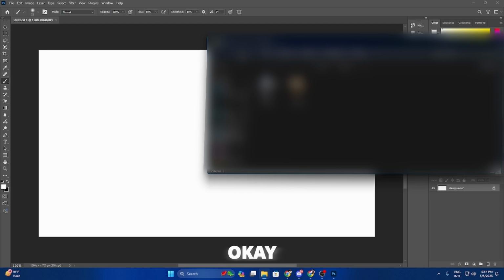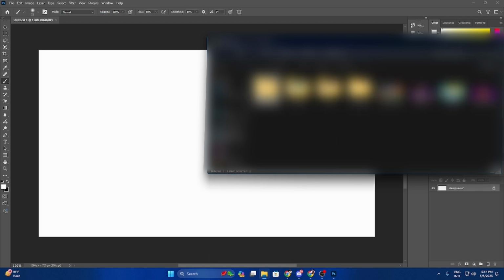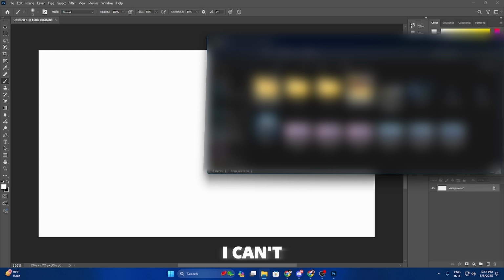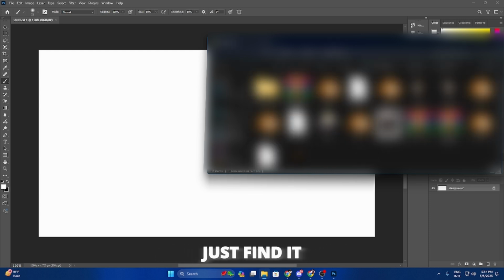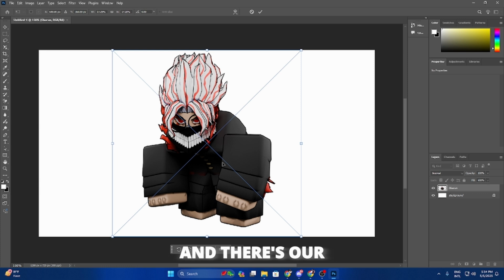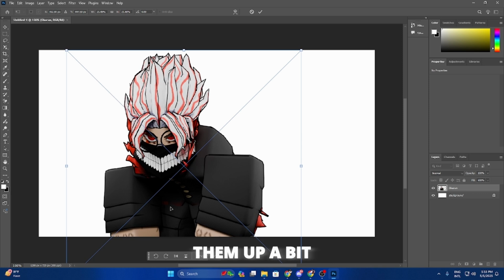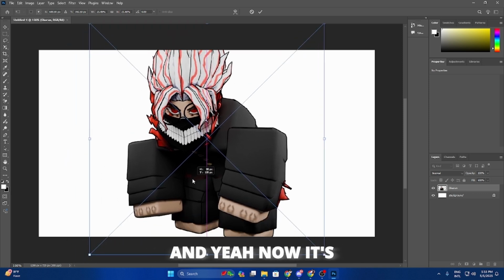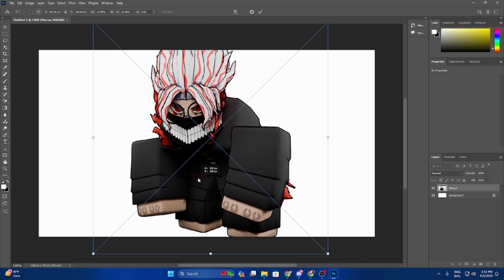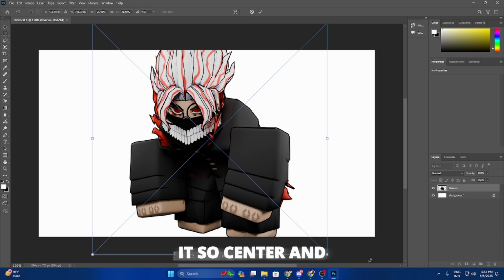I'll just find it. Okay, posing. I kind of forgot where I put it. Let me just find it. Okay, found it. There you go. And there's our Okurun. Now, what I'm gonna do is size him up real quick, scale him a bit, and yeah, now it fits the screen. I'm just gonna center it so it fits the screen.